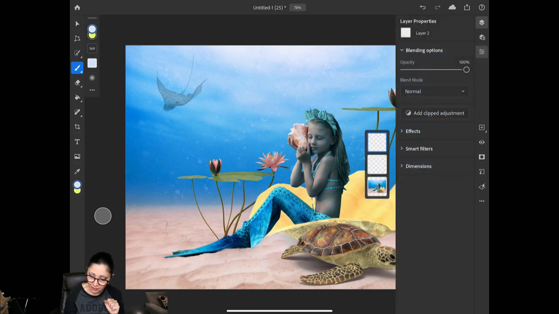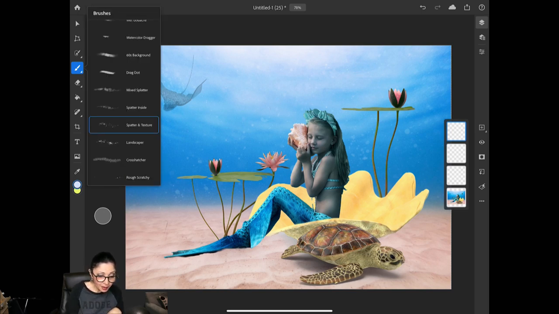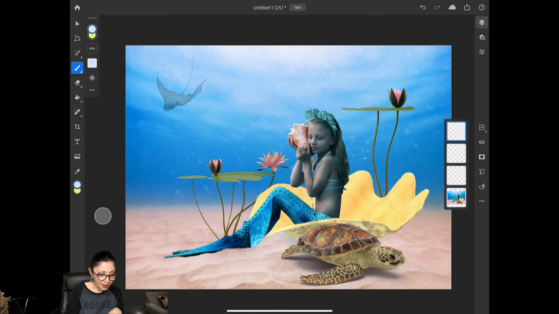And what I will do, I will bring down opacity of this layer. Yes, now we are talking. Hello, Wendy. What else we can add? I would like to add maybe one more art detail. I will create a new empty layer. I will switch to mixed spatter brush. I will increase a size of my brush.